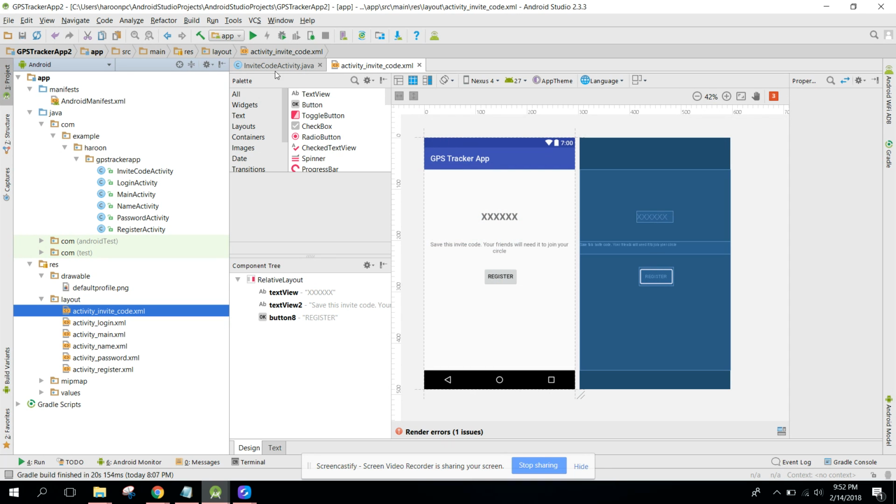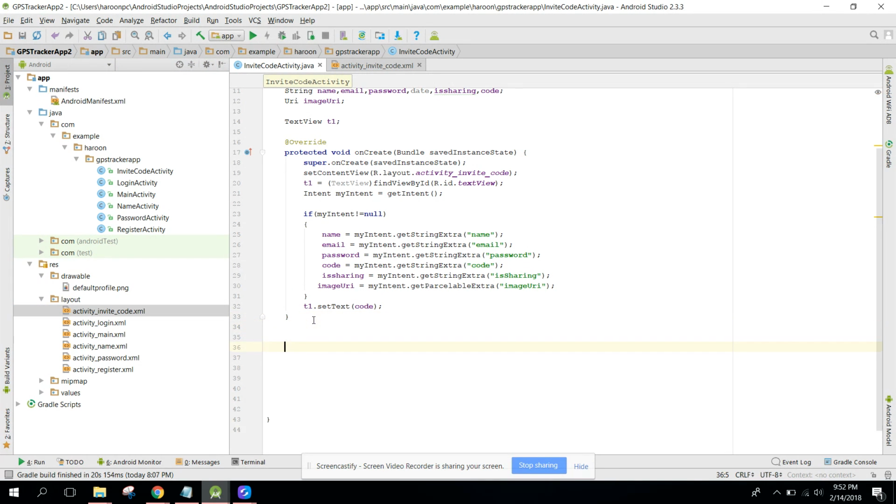So you first of all go to invite code activity. Here first of all you have to specify the method which will be called when the user clicks on register. So we can say public void registered user, and in here we can say view.